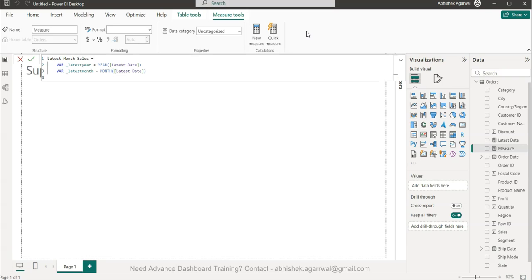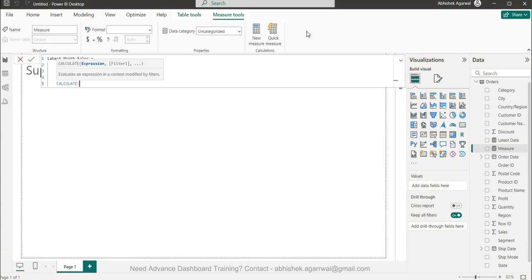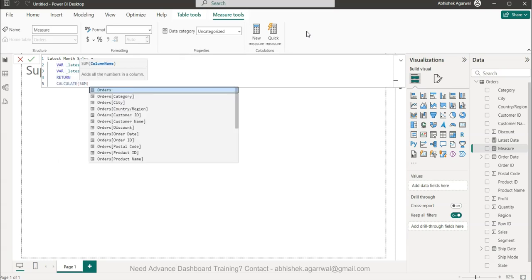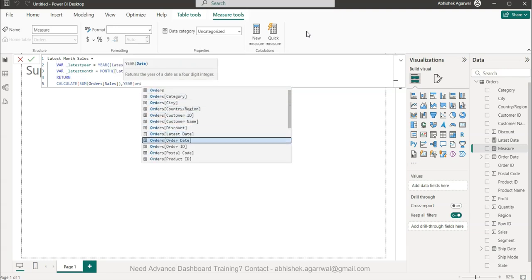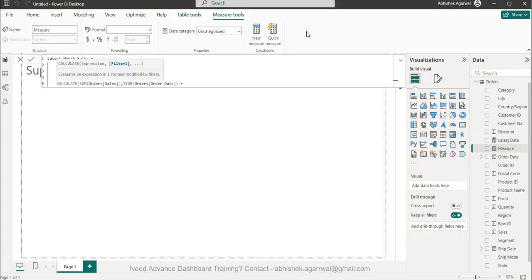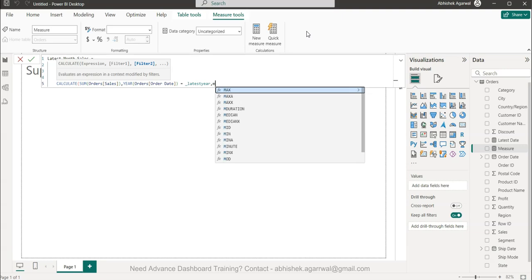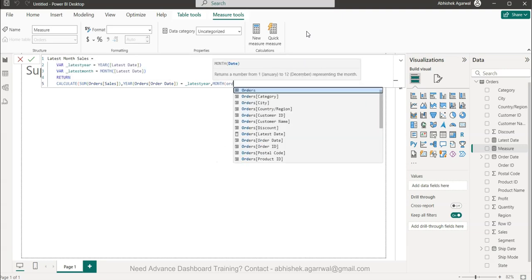So Alt enter, and then I will say return, Alt enter, and then I will write my calculate function, which is calculate sum of sales, right? We want latest month sales, right? And sum of sales, comma, the values or the year comparisons. So year of order date is equals to underscore latest year, right? Comma, month of order date. I hope this is clear, but if not, feel free to ask me.